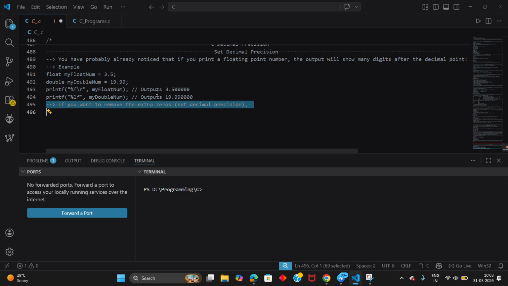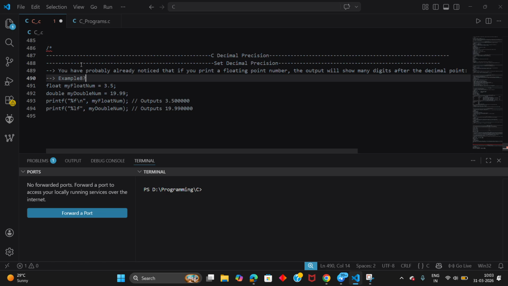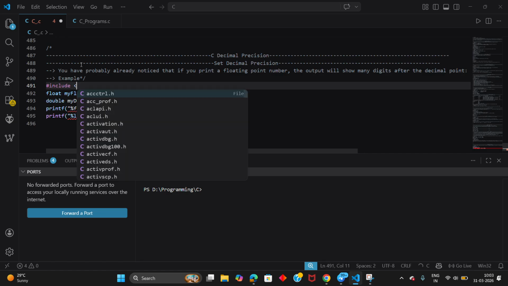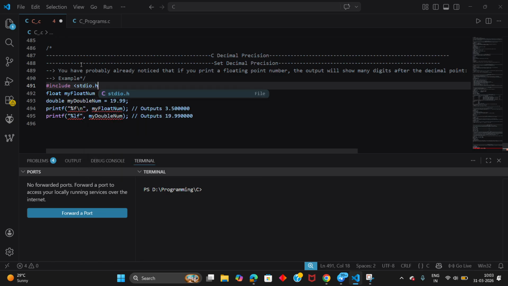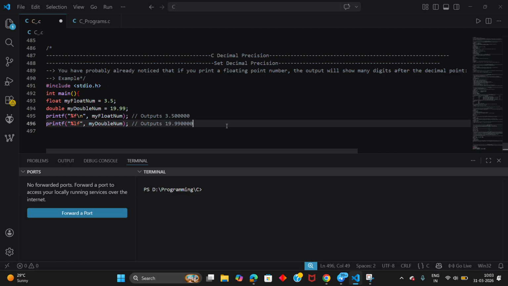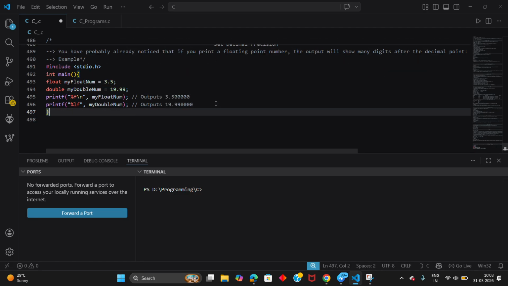Next, let me execute this code for you and show you the output, whether we get the output as we expected. I am going to add the standard input output header file, because we have used the printf function in our code, and I am going to give the int main function, where our C program starts to execute. Execution of a C program always starts with the int main function. And I am going to include return 0. If you include it or not, no problem, but it is better to include. A good programmer always includes return 0.